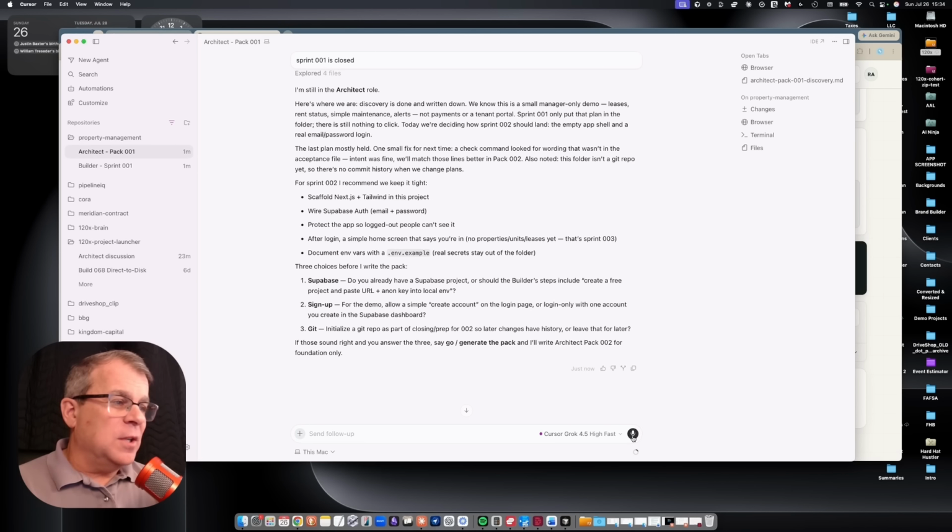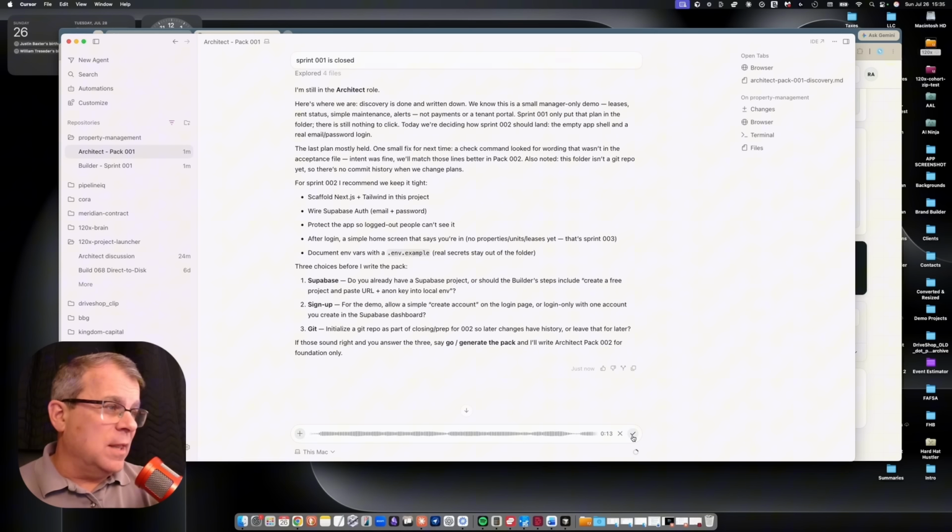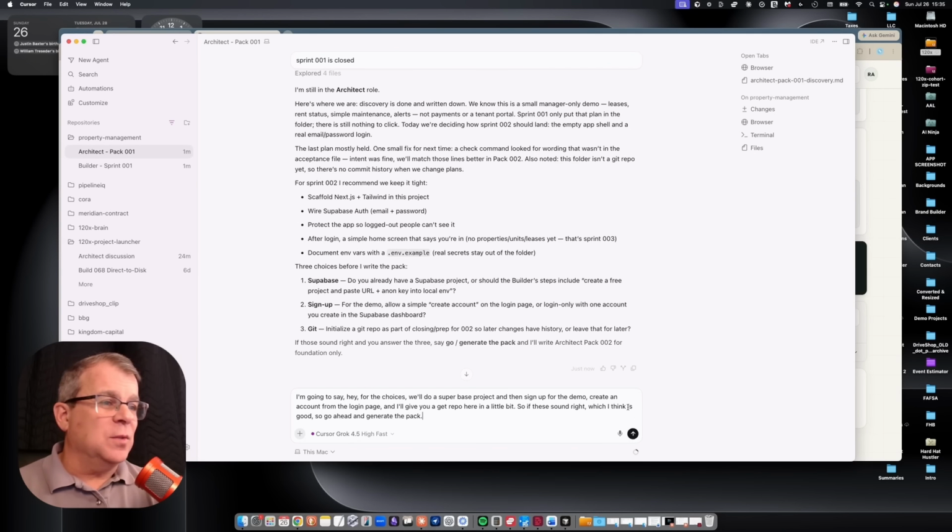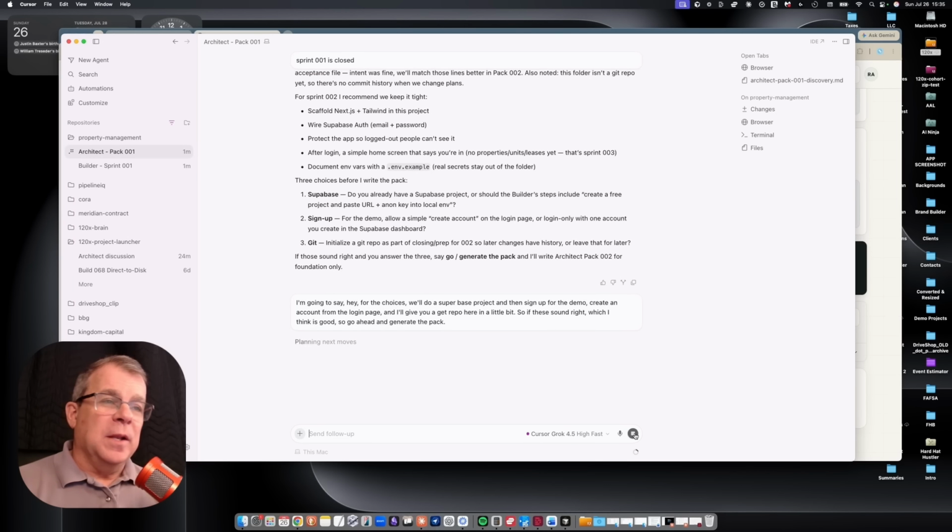And I'm going to answer these questions. I'm going to say, hey, for the choices, we'll do a Supabase project and then sign up for the demo, create an account from the login page. And I'll give you a Git repo here in a little bit. So if these sound right, which I think is good, go ahead and generate the pack. I'm doing this quick just for the demo. But as you can see, I'm staying in the same conversation.